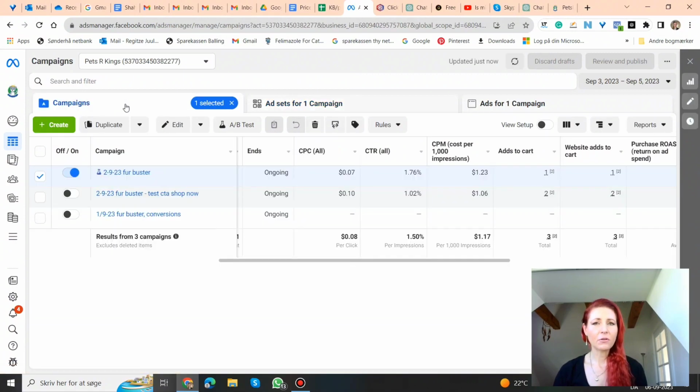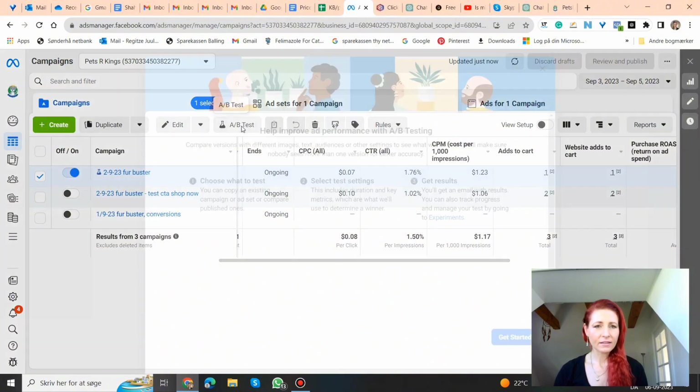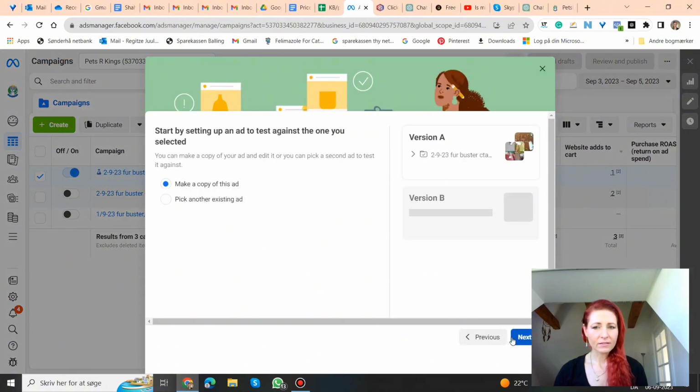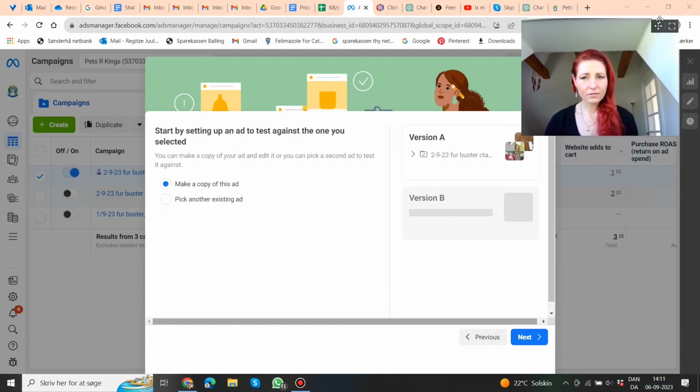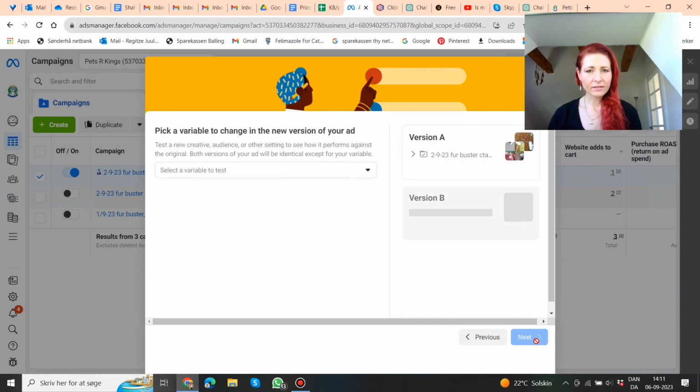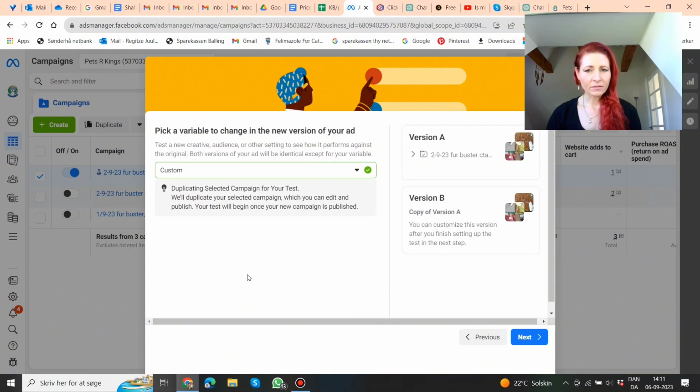But I want to test now open targeting. So I'm here in the campaign again, and then we go to this one, A/B test, click that. Click get started, make a copy of this ad, next, pick a variable to change in the new version of your ad, then I'm going to click custom. You can click creative, audience, placement, but I'll just click custom, then you have all the possibilities, click next.